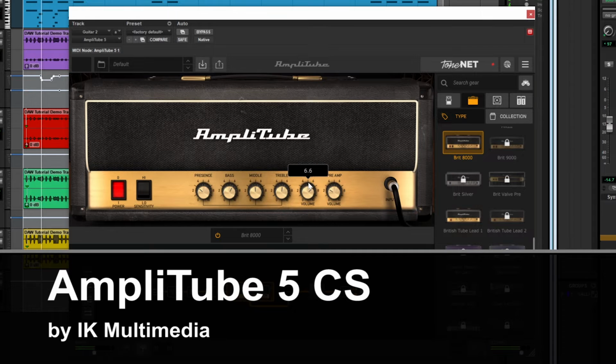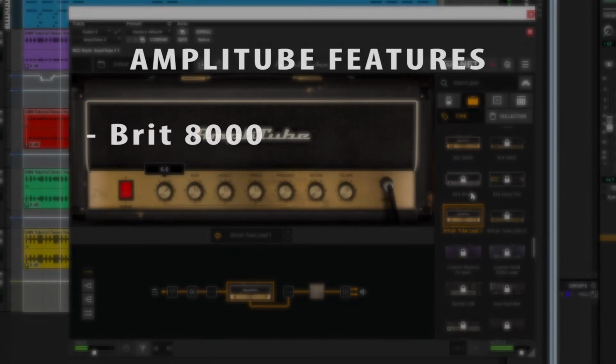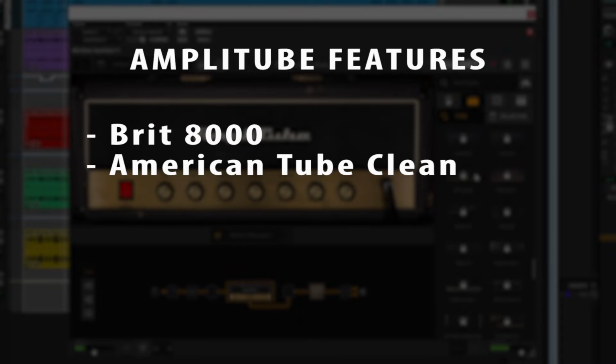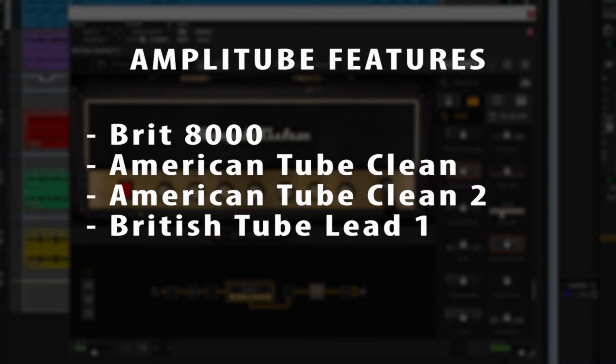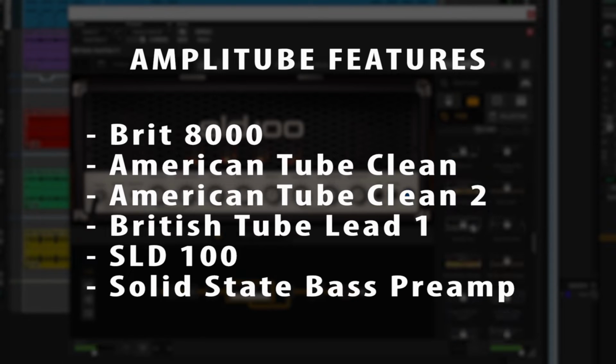The Amplitude 5 CS plugin is another high-quality guitar amp simulator plugin developed by IK Multimedia. The free version has 6 amplifiers including the Brit 8000, American Tube Clean, American Tube Clean 2, British Tube Lead 1, SLD 100, and solid-state bass preamp.